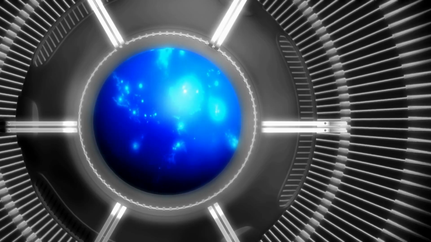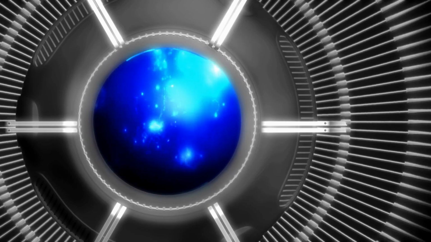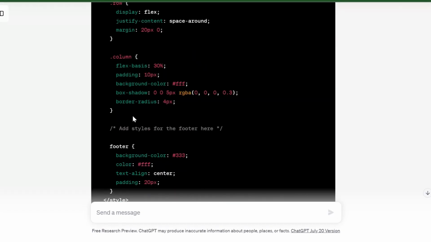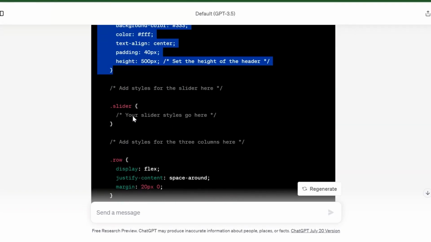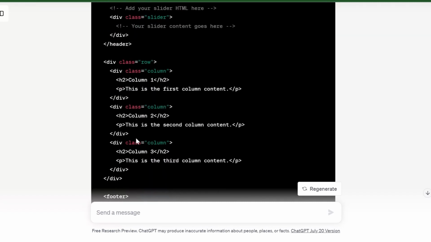Feel free to download the complete HTML/CSS code from the link in the description below. You can use it as a starting point for your own website projects and expand upon it to create something truly unique.